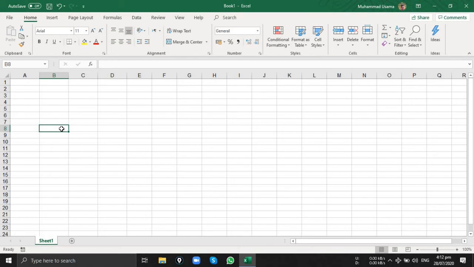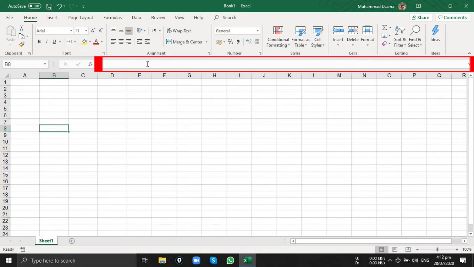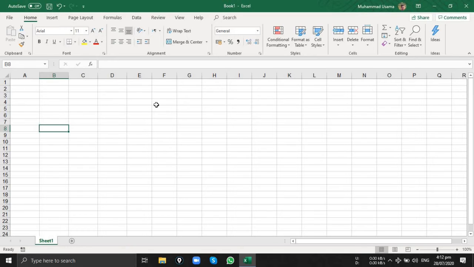Okay. On the bottom of main menu, this area is known as formula bar. You can insert formula here. You can also insert your formula directly into this cell. On the left side of formula bar, this area is known as name box. You can see the name of the cell in this area. Here it is B8. When I click on this cell, the name of this cell is H11.